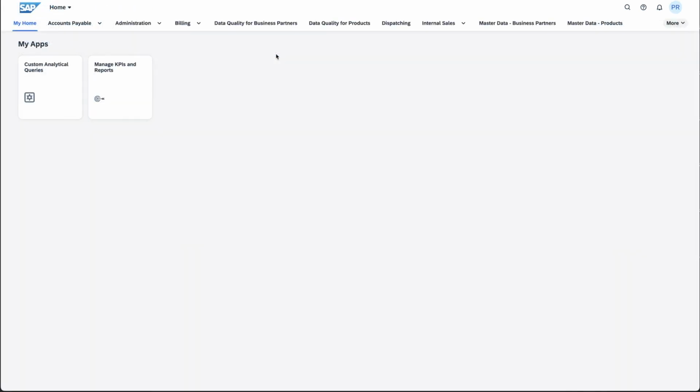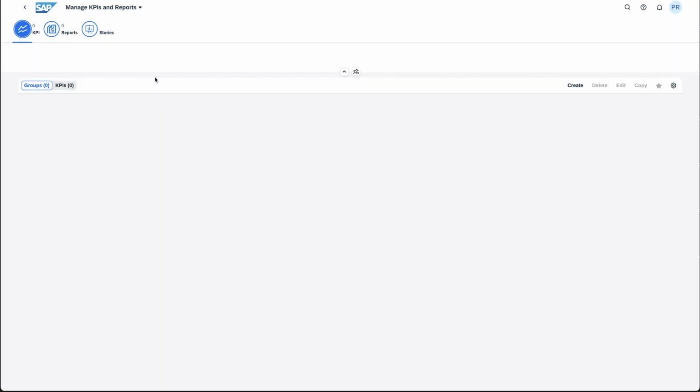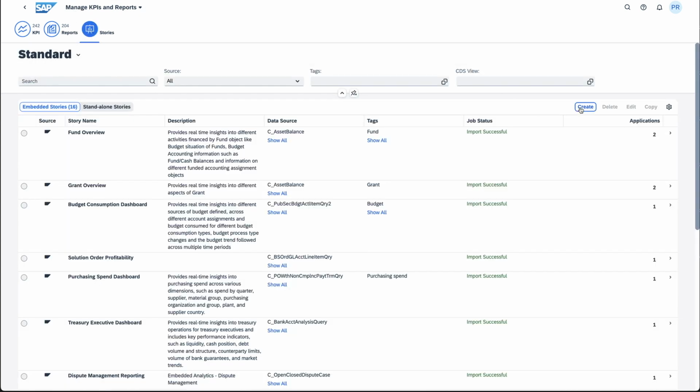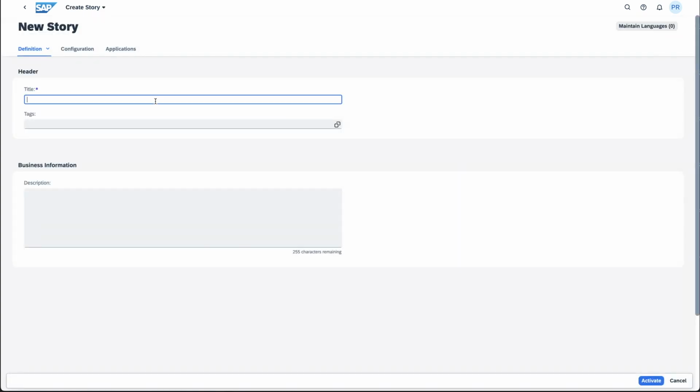So now that we have our custom analytical query defined, the next step is to go and create the embedded SAC story. And for that, we use the Manage KPI and Reports application. We go to the story section and directly click on create to create our story, and we're going to call this appropriately ABC XYZ Analysis. Oops, here we go.